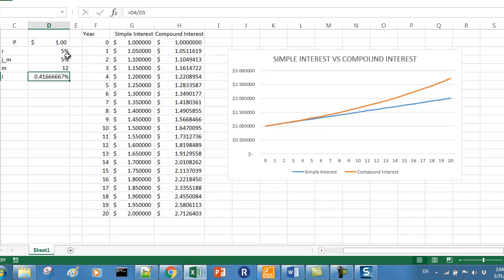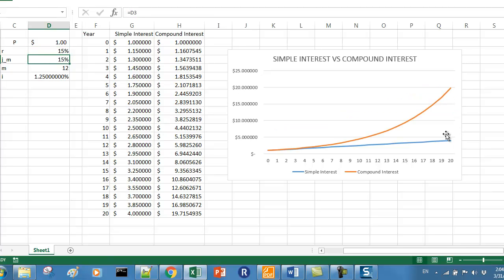Let's change the interest rate to, let's say, 15%. Now you'll see the dramatic difference between these growths. At the end of 20 years, we have $19 here. This $1 has grown to $19.71, while at simple interest, the $1 has grown to $4. Alright, so I recommend that you do something like this and experiment with these values to get a sense of the difference between compound interest and simple interest, and how the frequency of compounding affects the future value in compound interest.